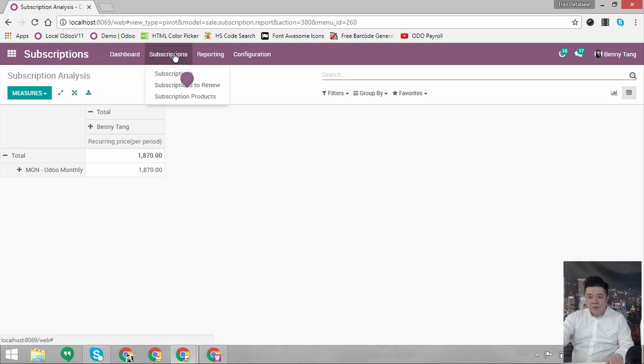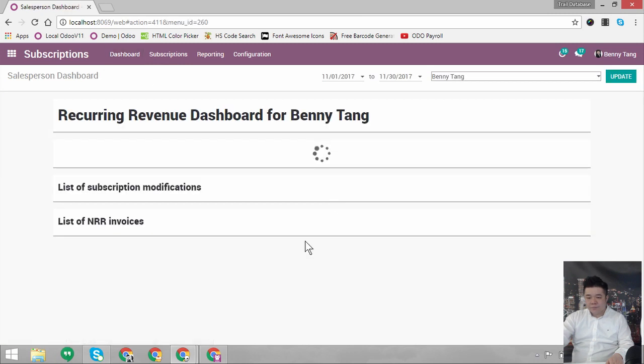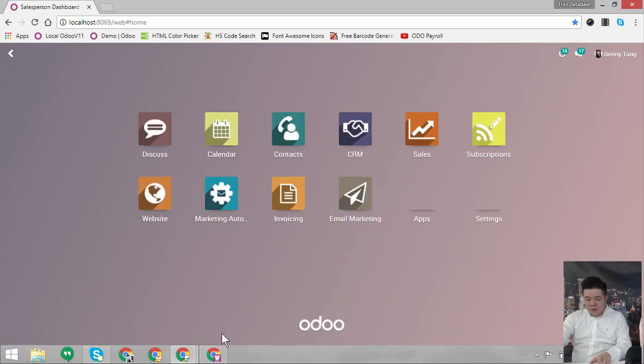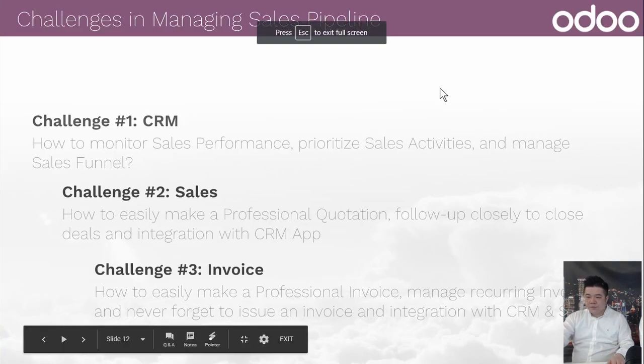So if I now go into the dashboard, you will be able to see your own personal data in here. But obviously this is a demo, so there's not a lot of data in here. But as you can see, all the related information with different salespersons as well. Okay, so right now, let's go back into the slides.